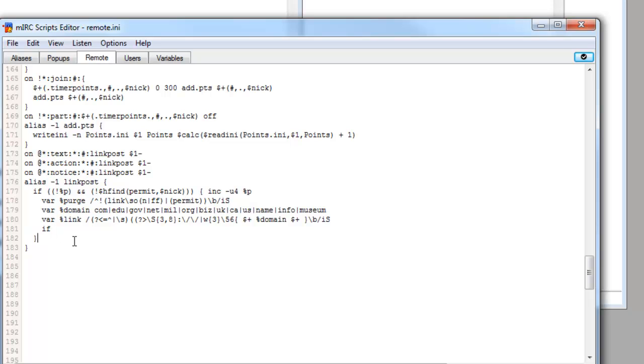So we can write our next if statement here, which is going to be the one which determines whether the channel's mode on is on for link posting or not. So we can start writing this out now. So we're going to do if, open bracket, $find talk, open bracket again, percent chan on 1, comma, hashtag, comma, 1, comma, 32.